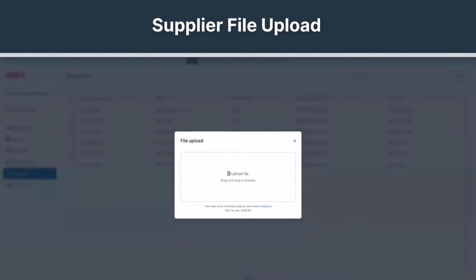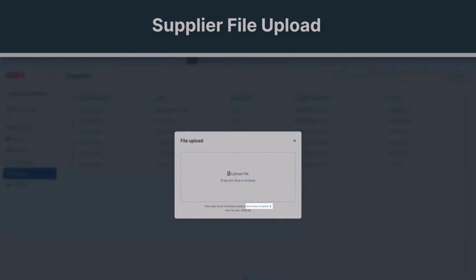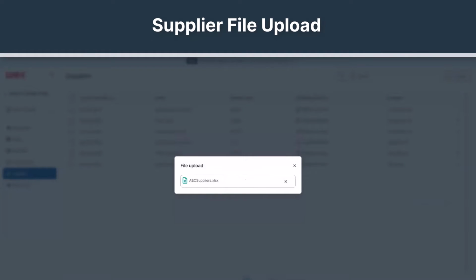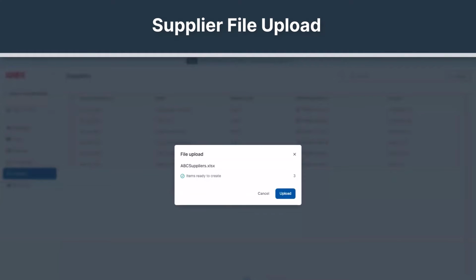You can upload a supplier file by dragging and dropping or by browsing. You also can download the supplier file template on this screen. Once you select your file, an initial validation will be performed. If there are errors, you will be alerted. Once the initial check comes back clear, select Upload.